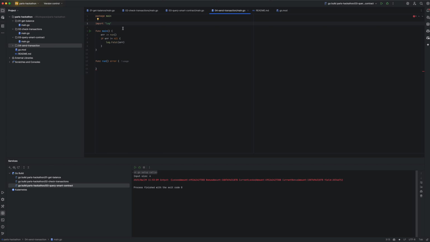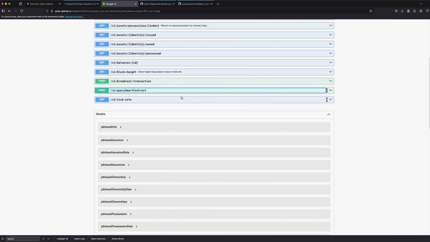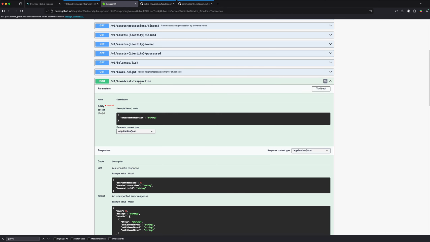Okay, let's take a look at the endpoint that we want to call. It's exactly the one above. It's broadcast a transaction, v1 broadcast transaction, and it accepts an encoded transaction, which is a created and signed transaction. We'll also be importing some libraries from Go in order to sign the transaction.